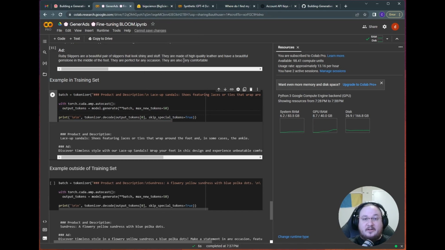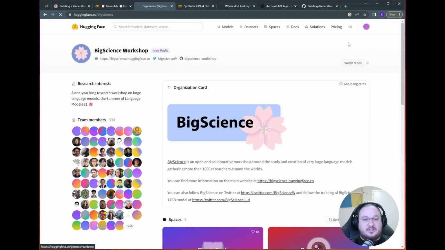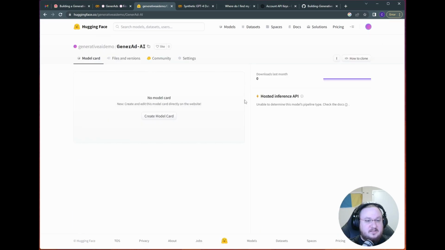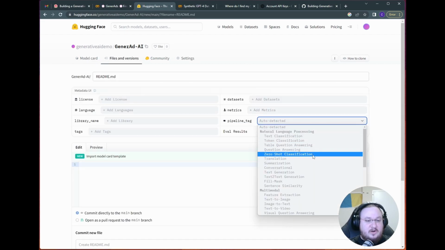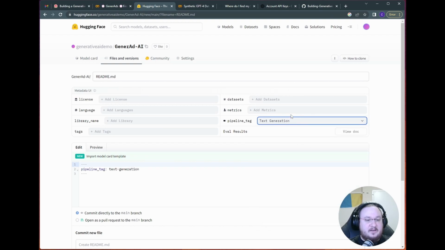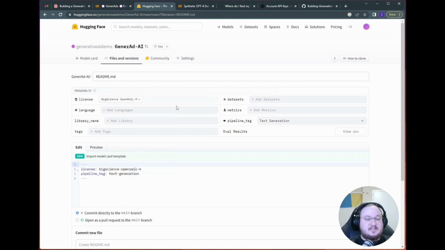Now that we have our model, though, the next step is deployment. So how do we deploy this? Well, number one, we can go back to Hugging Face, and we can check out our models. You can see that we have our model here. We can create a model card, and we can set our pipeline tag to text generation. We can add whatever license we want. In the case of Bloom, we have to add the Big Science OpenRail-M license.